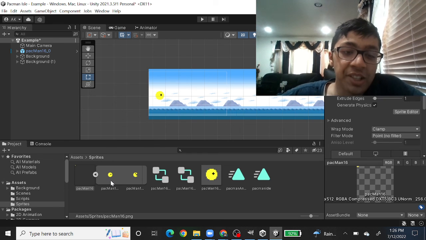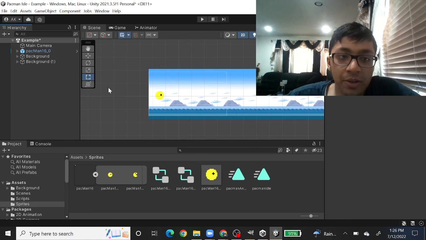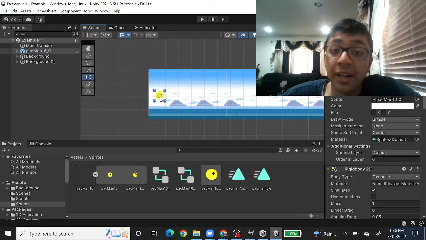So the next step actually came through getting this Pac-Man here to our scene window. What I have to do is drag it here to our scene window. Here we have our sprite. So this is where I have my main character, which is Pac-Man, or the sprite I had to create.